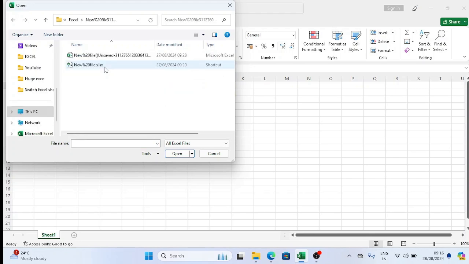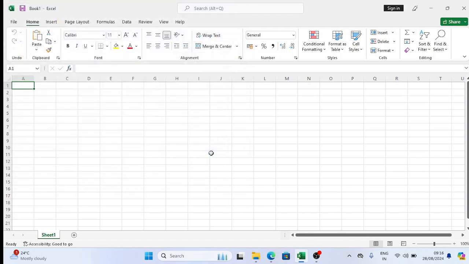So again, I'll click on any folder and open the file. If you see, this path is the same one that we had copied. So in that way, you will be able to recover the unsaved Excel file.